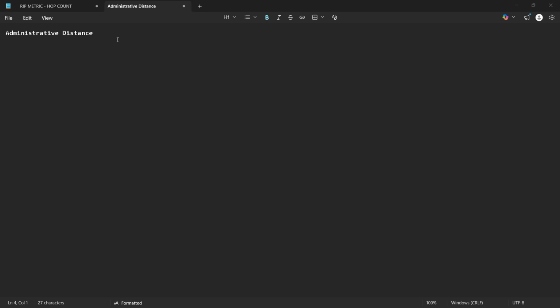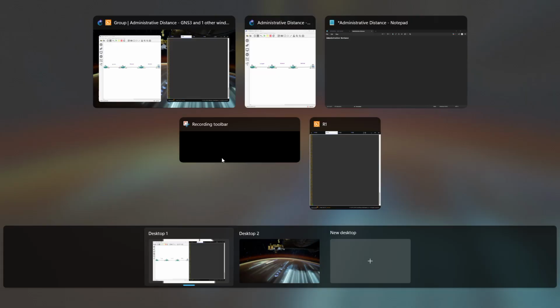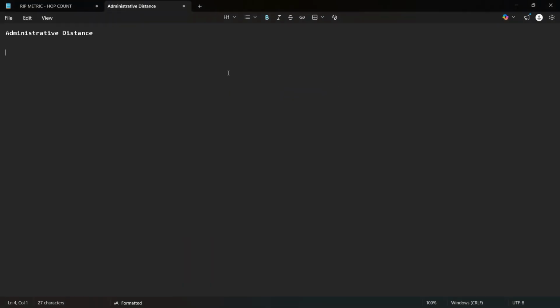Let's suppose we have a topology. Let me pull out the topology to give you the example. Let's suppose we have this topology and here RIP is also working, OSPF is also working. So in that case, what routing protocol or algorithm is it going to choose? It is going to choose OSPF. Why? Because as I said, administrative distance, right?